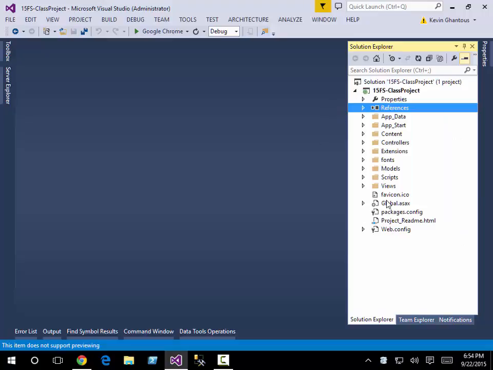All right. So from here, we now need to create that DB context that connects between our code and the database.